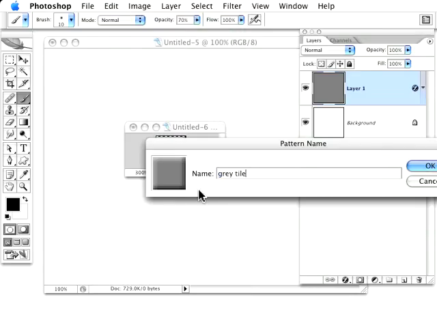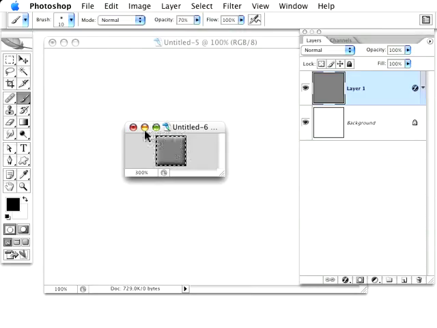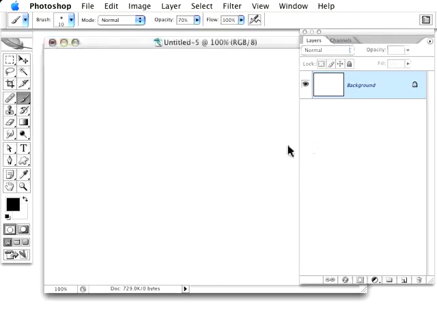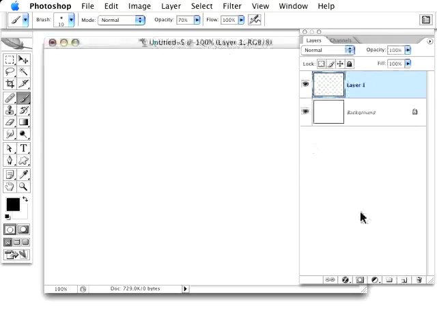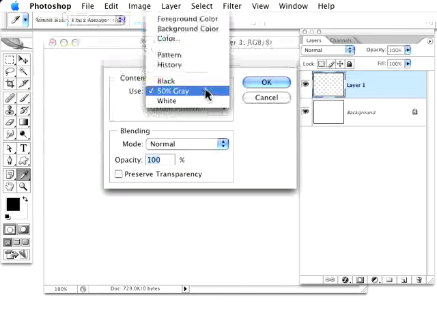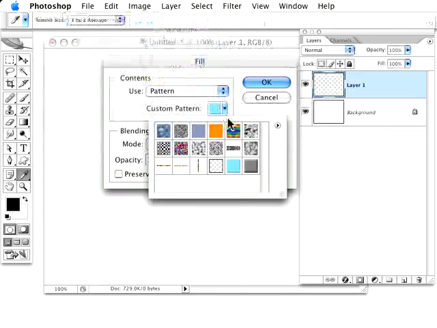And we're going to call it something so we can hopefully find it again. And once we've done that, we could close this. Now, obviously, if you wanted to, you could save it to come back and work with it later to make other patterns. But for now, that's all I'm going to do. I'm going to make a new layer, and I'm going to use the same fill command, but this time go to pattern. And here are the different ones.